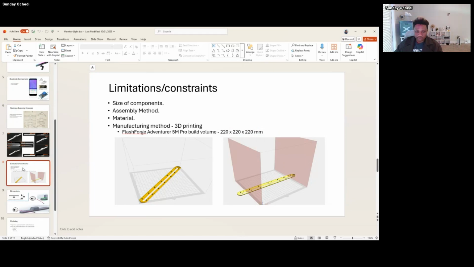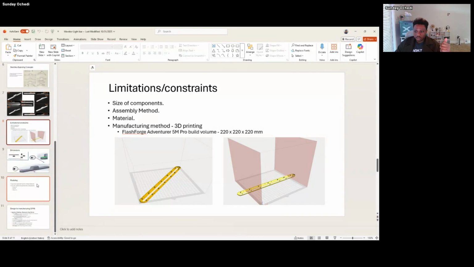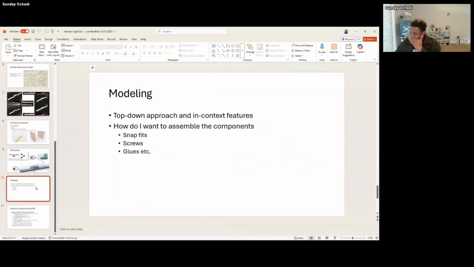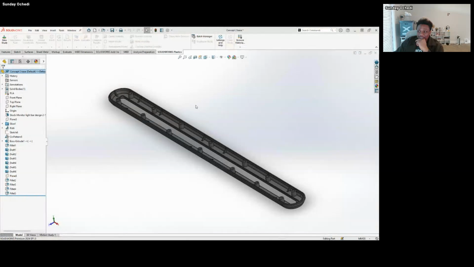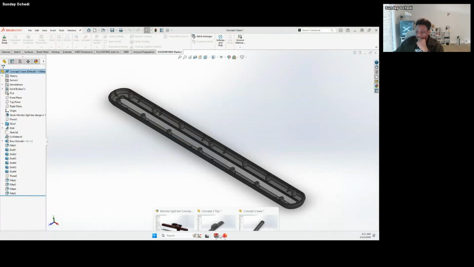Another thing is manufacturing as well. So most people will be using a 3D printer, especially for your practice runs and stuff. So you have to consider the limits of the 3D printer, so you design something that fits into the printer. So I think that's all about the boring stuff. And now let's get to the fun stuff, which is SolidWorks.